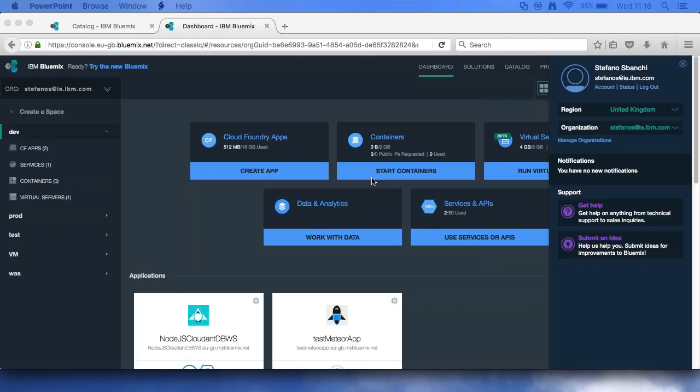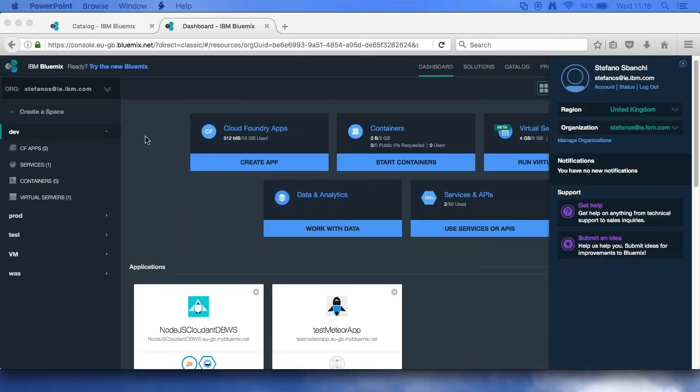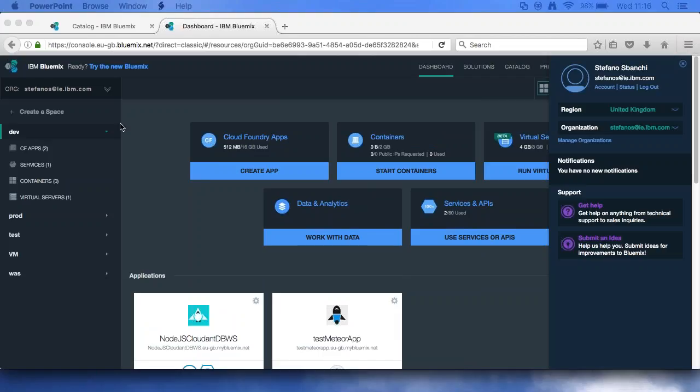This one is the UK console. I'm just logging in. As you can see here on the right, you have the status of your account. Now I'm logging in with my account that corresponds to my email.